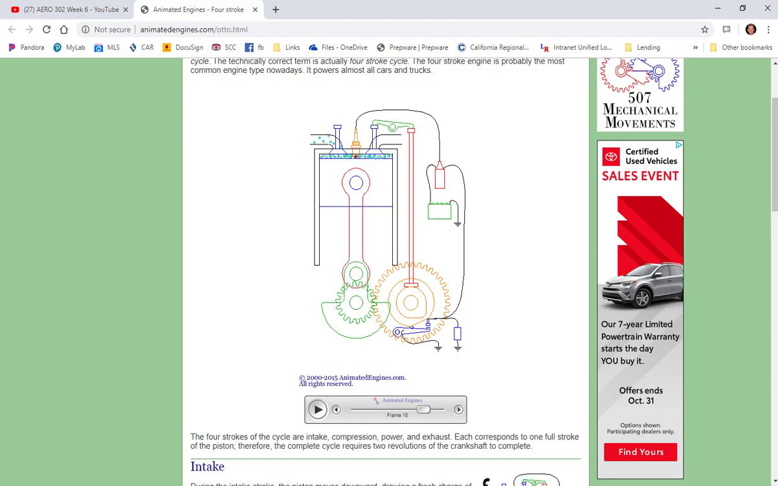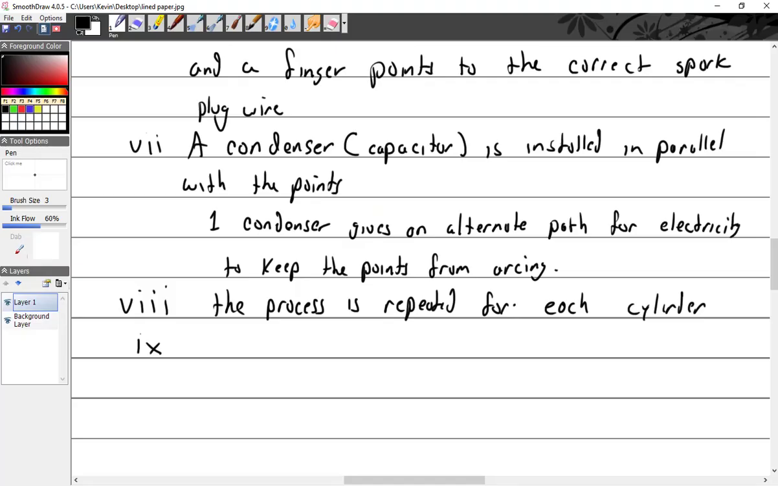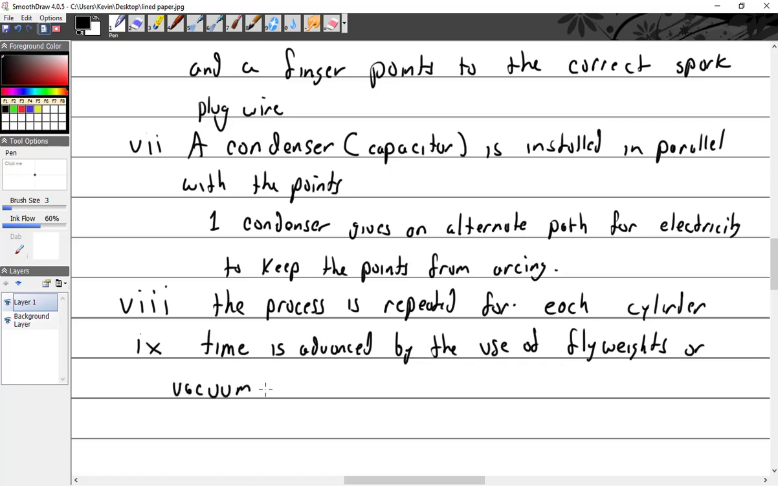So going back to here, the process is repeated. In an automotive, or in this Kettering ignition system, timing, it's called timing, is when it's going to fire, either early or late, advanced or not. Timing is advanced by the use of flyweights or vacuum advance.